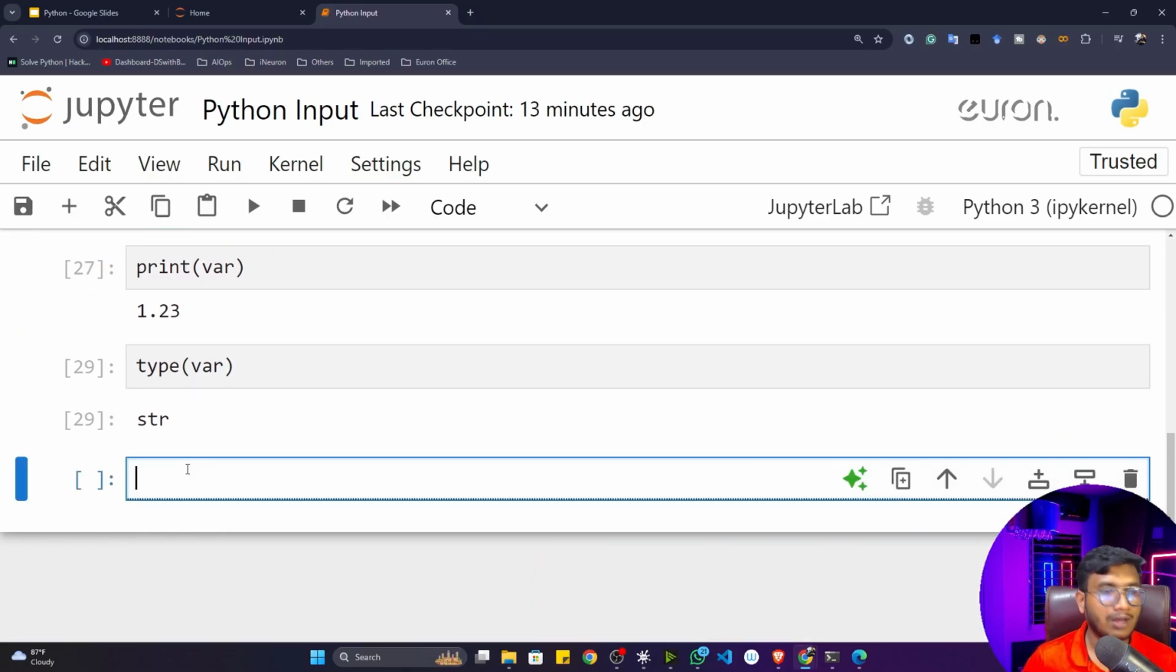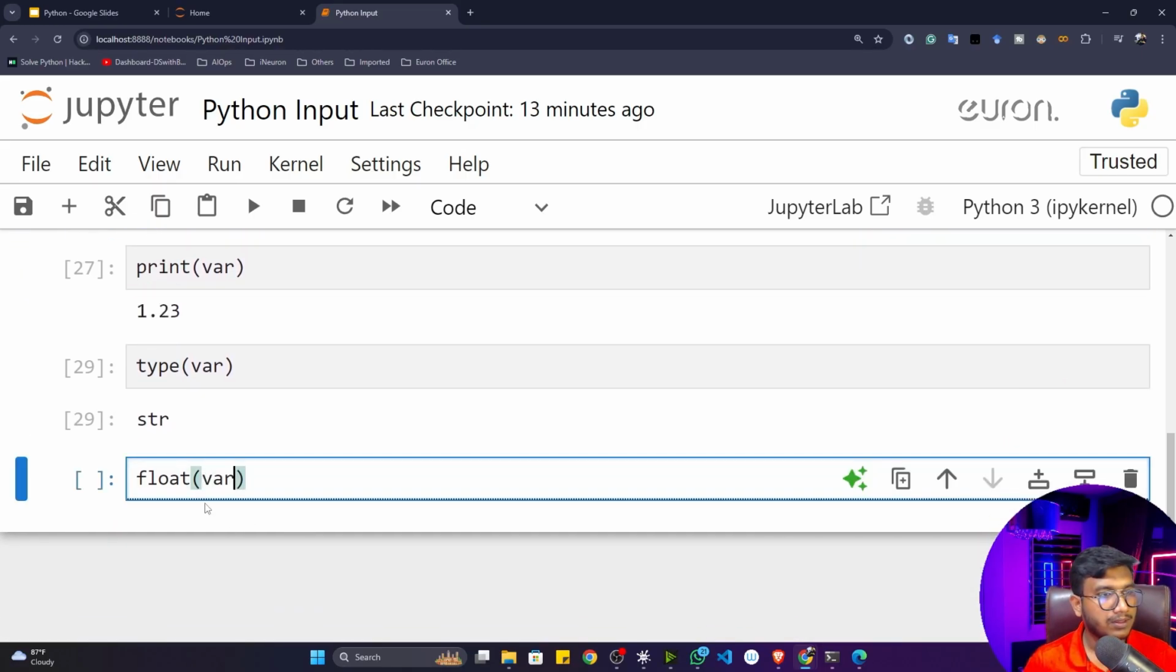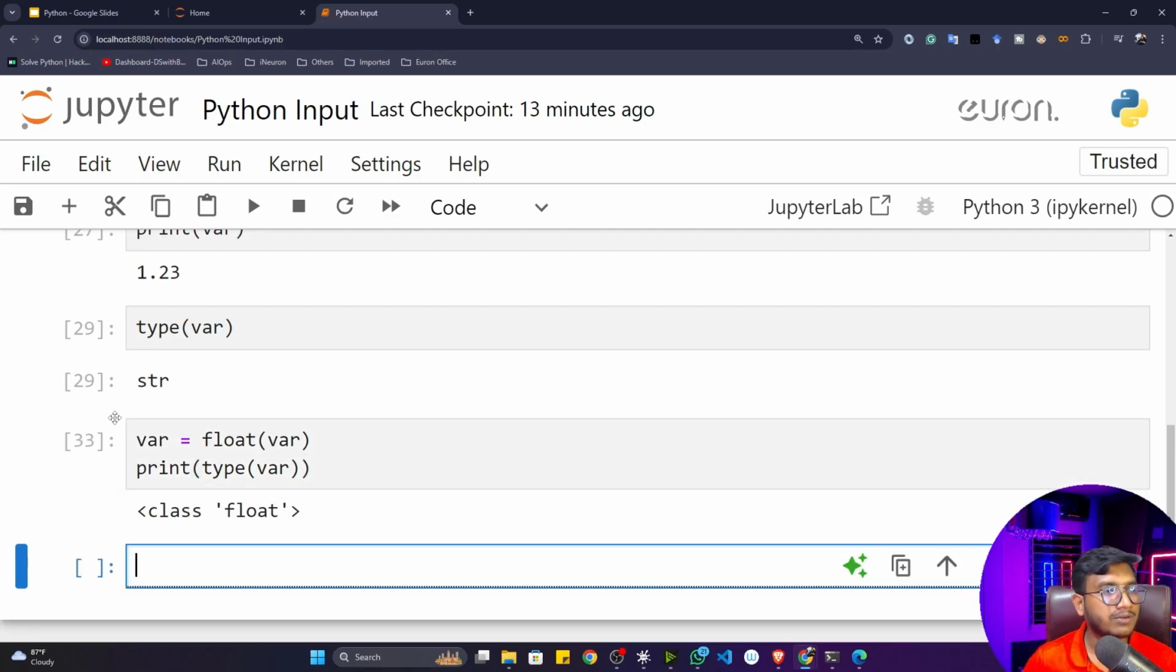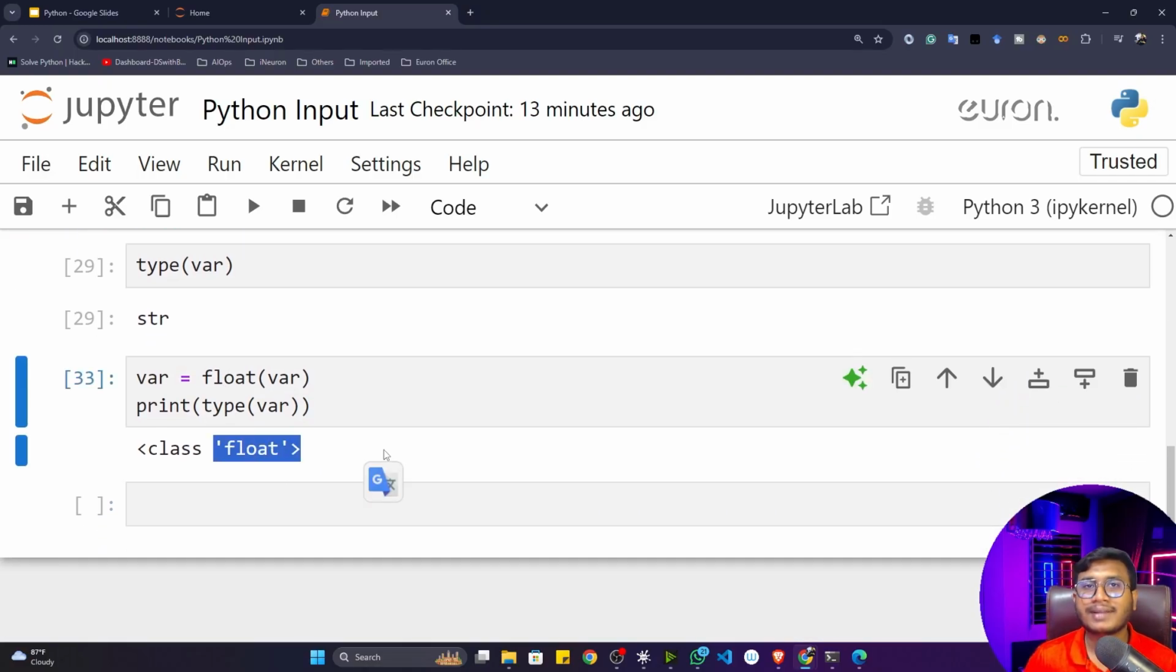For this, I have to use one function called float. Float is a function, and inside it I pass this variable. I will store the result in a variable, let's say var. Now if I print the type of this variable, you will see that this string type data has been converted to the floating data type. So this is called type conversion.